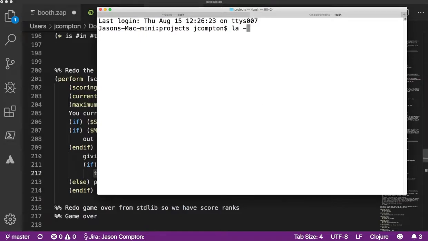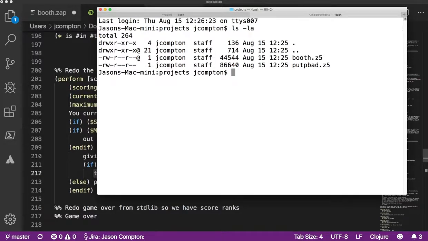So in this directory, you can see the original booth file, which is about 44K. It was created with Inform 5, which was one of the earliest, if not the earliest, editions of the Inform language that was available to the public. And then my version is the PUTPBAD file created with Dialog. You can see that it's almost twice as long because Dialog is a much more high-level language. It's doing a lot more convenient stuff in the background.